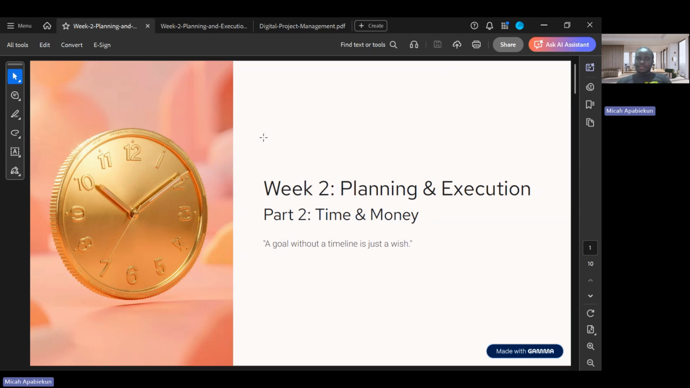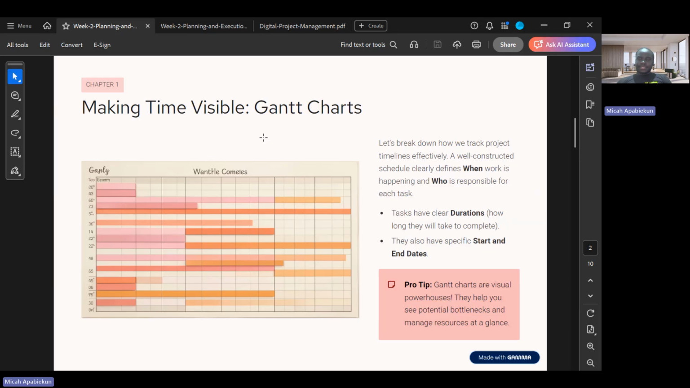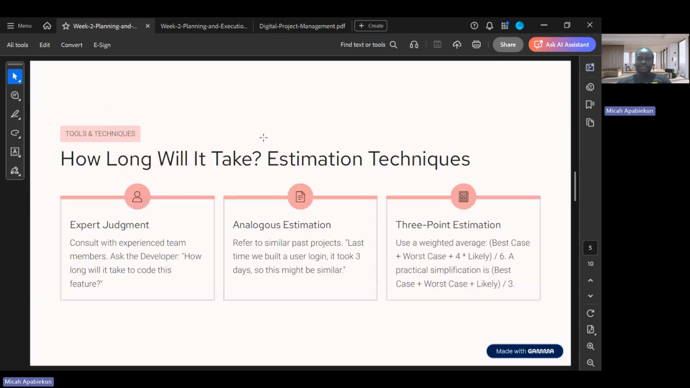Let me know what you think about my design here. It's still done by AI.